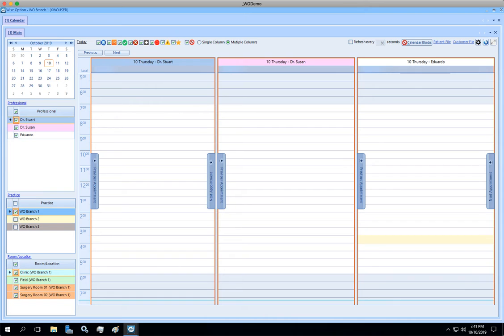So today you've learned how to manage multiple windows with WO6 option.